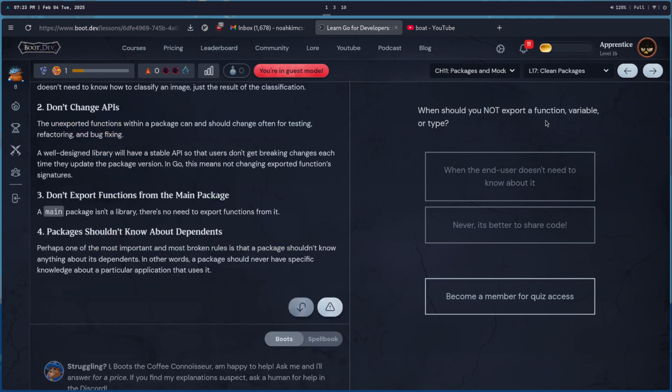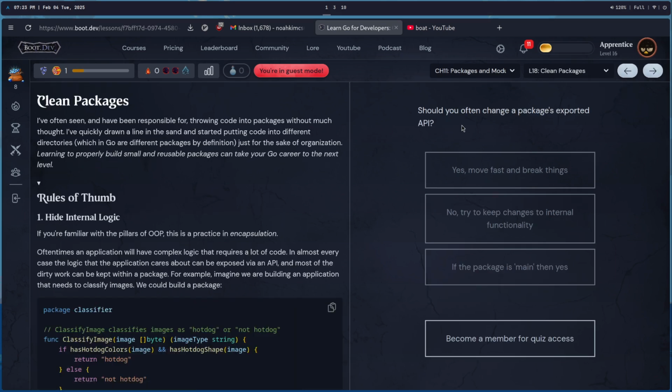When should you not export a function for a package? You don't need to know about it. Should you often change a package's exports? No, try to keep them stable.